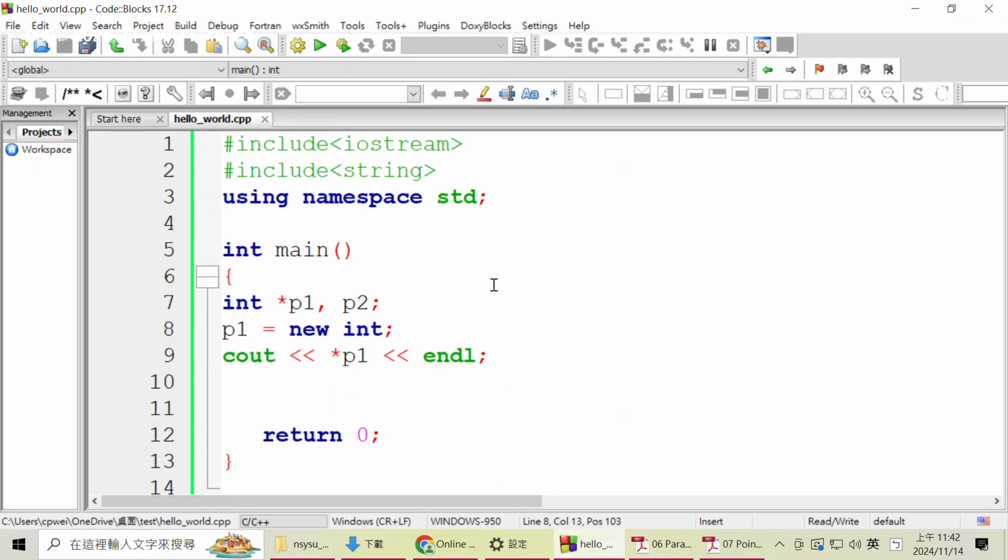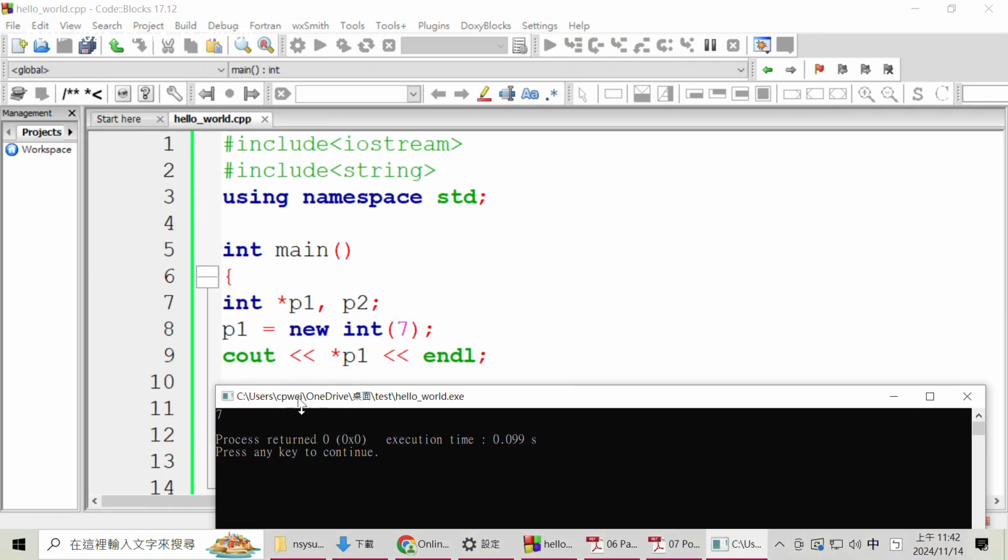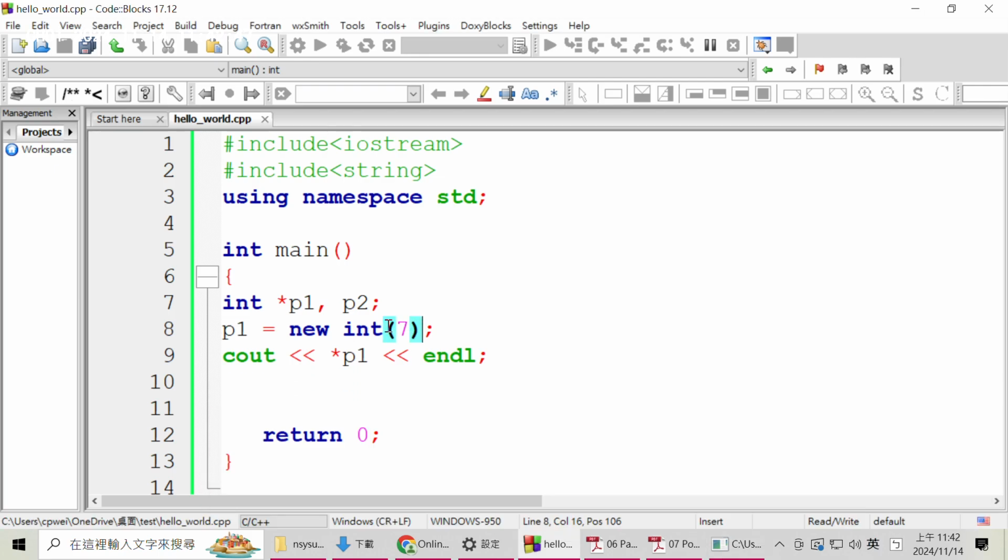So if you want to initialize this integer, you can use parentheses. Now suppose I want to initialize its value to be 7. So now you see that star p1 is 7, because here I initialize the allocated integer. So if you don't perform initialization, the value of star p1 is some random number.